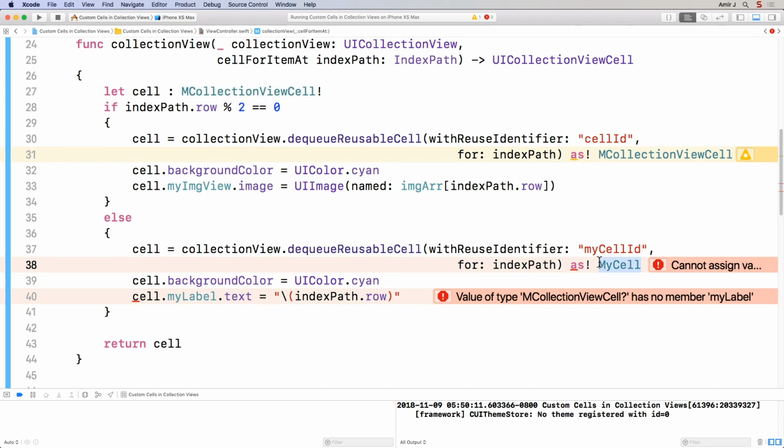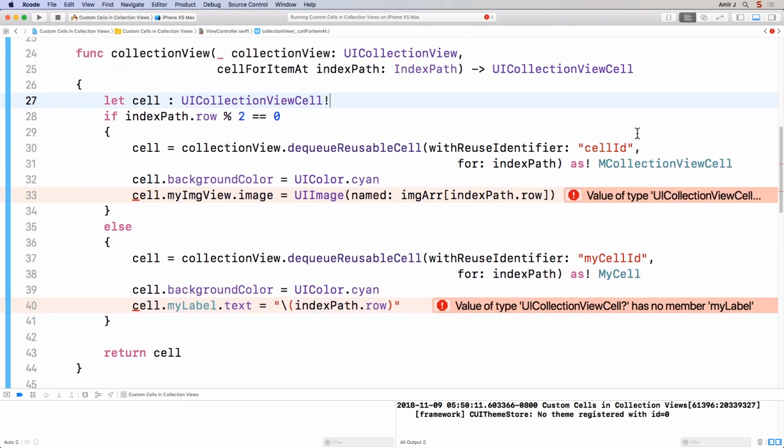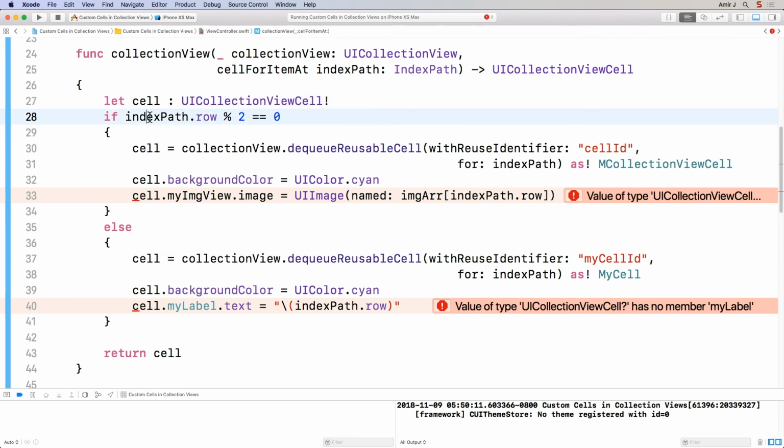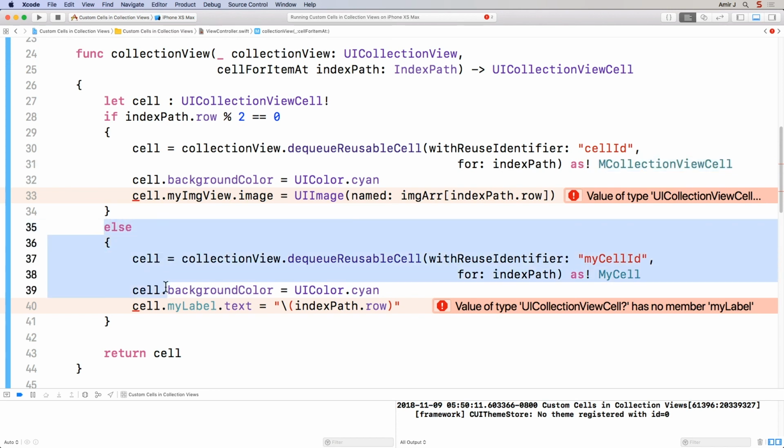Now here is the advantage of essentially inheritance, a topic that we discussed many sections ago. So when I declare my cell, I'm going to say it is of the type UI collection view cell. Since both M collection view cell and my cell are subclasses of UI collection view cell, they're kind of interchangeable. So it is true that the cell is declared of the type UI collection view cell, but for the even numbers, it is being defined or implemented as an M collection view cell, and for the odd ones, it is being implemented as a different type of cell.